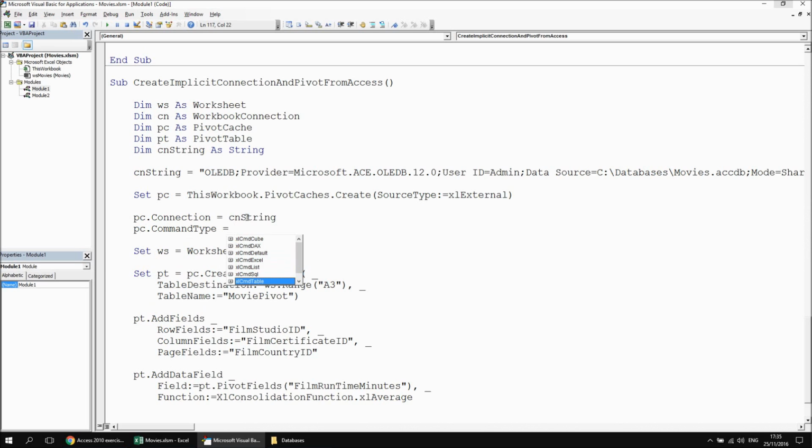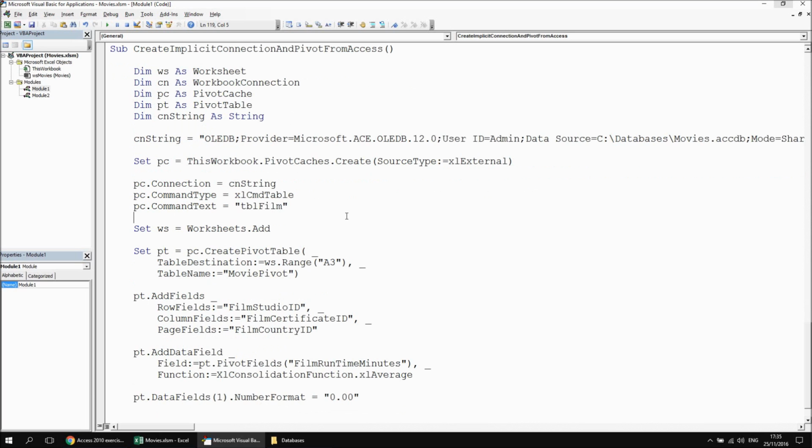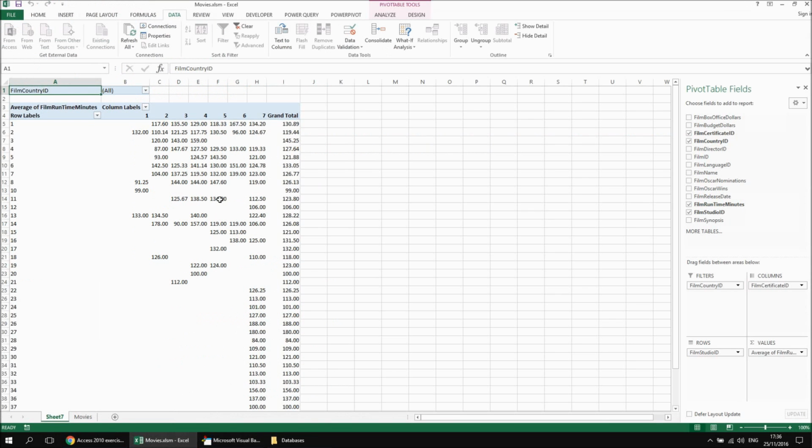So that was a command table. And then I can also say pc.command text, which is the name of the table I want to use. So I say pc.command text and then set the text to tbl film, and that's essentially all I need to do. At that point, of course, I haven't actually created a connection object, and I've never referenced the connection object anywhere. If I just comment out that variable for the moment, we can run this one and create a new pivot table with an external connection to an Access database without explicitly creating a connection at all.